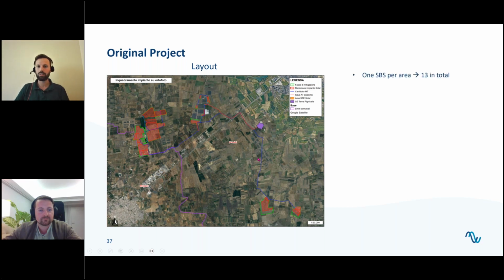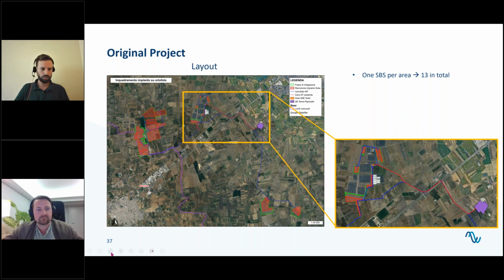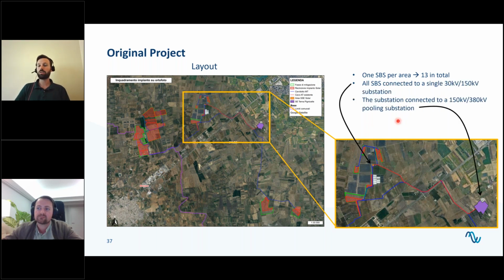Let's zoom in a little bit. The substation is over here. Let me get the laser. So here we have a substation which is collecting this power. This substation is stepping up the voltage from 30 to 150 kV. And then there is a single connection going to a pooling substation with a voltage from 150 to 380 kV.